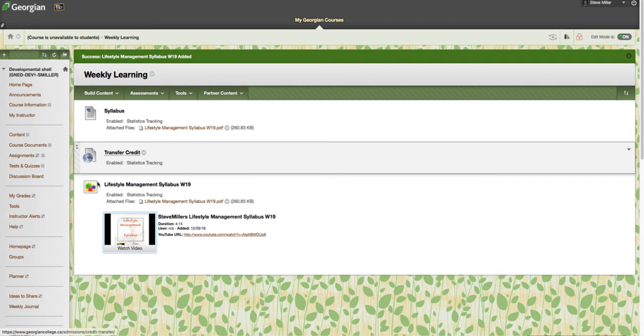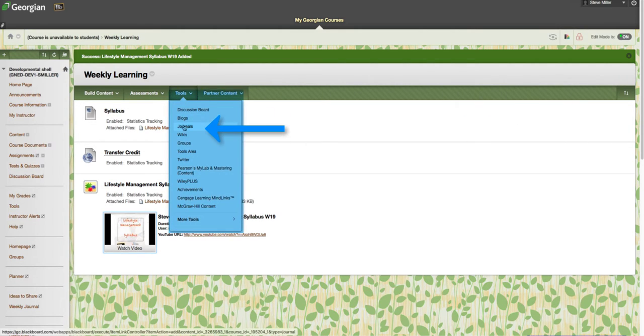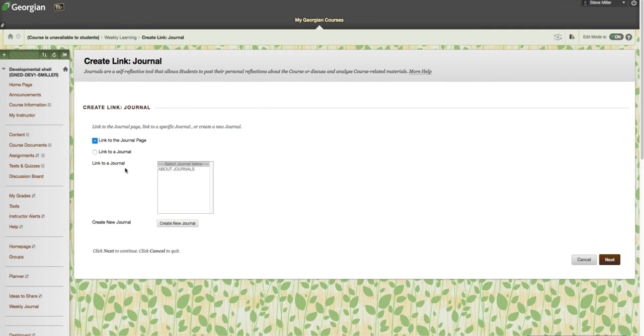Okay, now the last thing I'm going to show in this video is how to put together a journal. The most direct way to do it is through Tools and click Journal. When you do that, there are no journals. That's a default in this particular developmental shell. So I want to create one, so I need to go down to create one.